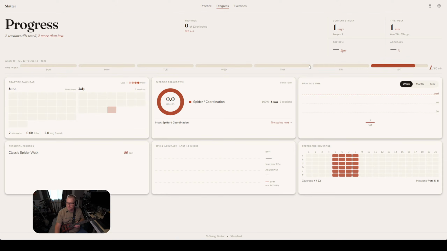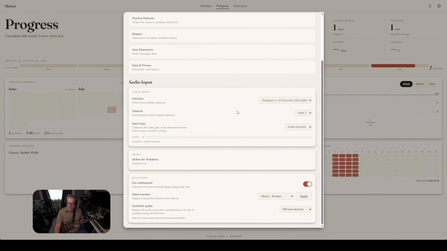So that's in place. Stress test a lot of this. So what I have in my developer settings, I can actually generate dummy training data. So if I do dedicated for 1 year, right, just hit apply.